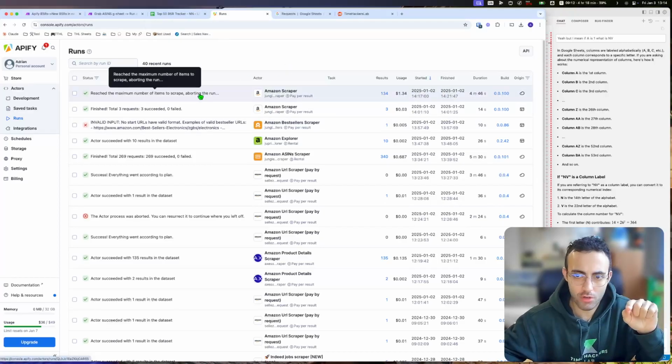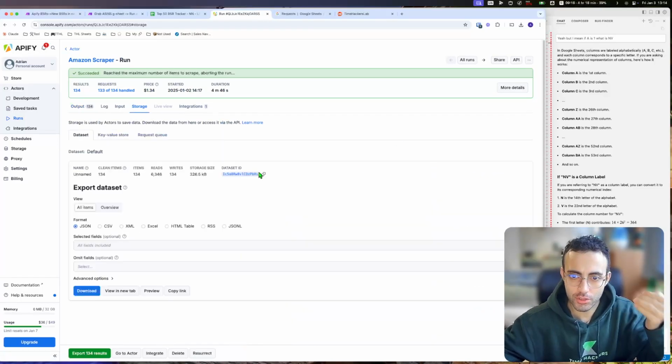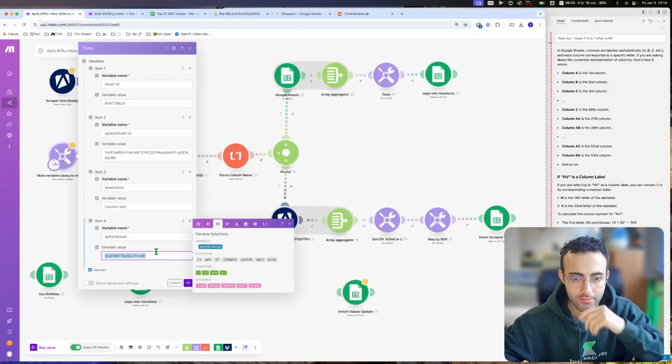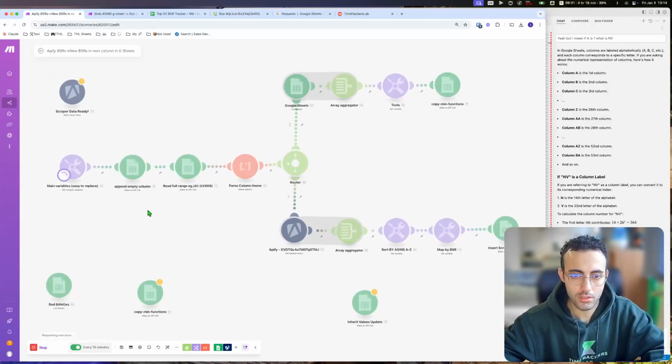So I already have a scrape here. This was from yesterday. So we're gonna go inside, go to storage, and then copy this, yeah? So that should be the data that we have. Let's put that there. Okay, so now we're gonna run this, and I hope you can see here.